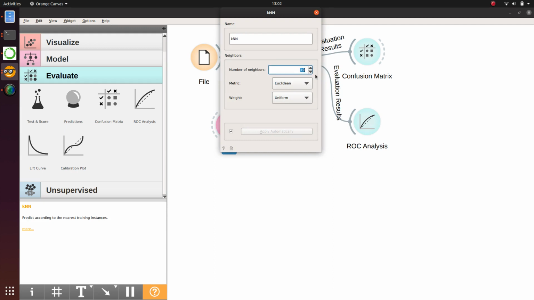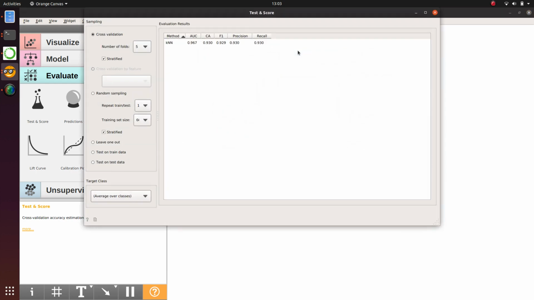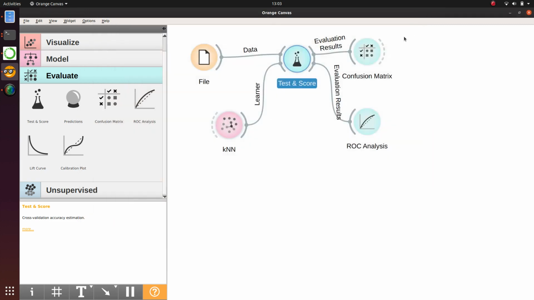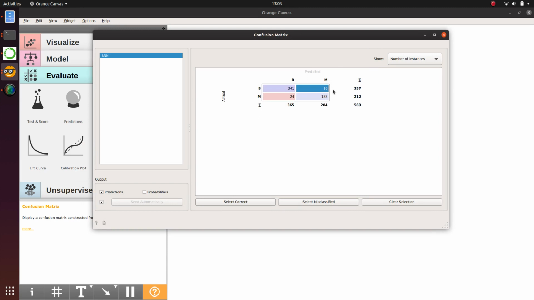I can also change this to 5. I can also change the distance measurement, but let's stick with the Euclidean distance for now, and with the uniform weight. If you double click on test score, you can see we achieve a high recall of 0.93 for the cross-validation with 5 folds. If you look at the individual confusion matrix, this is quite a good confusion matrix, and we have only very few misclassified instances.